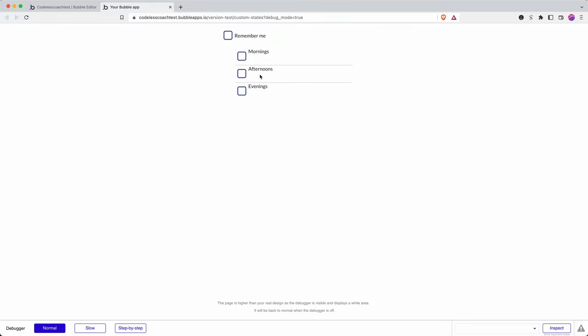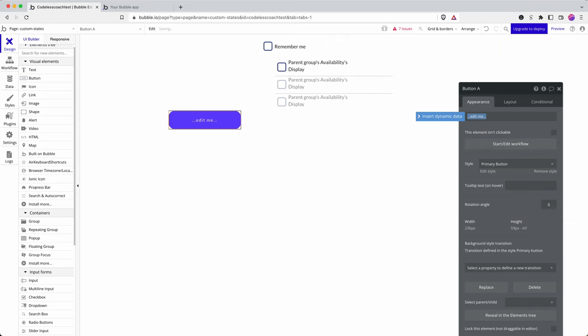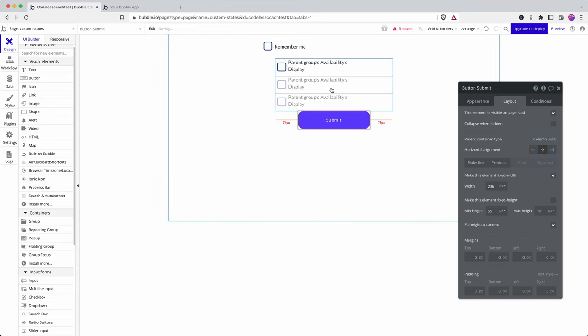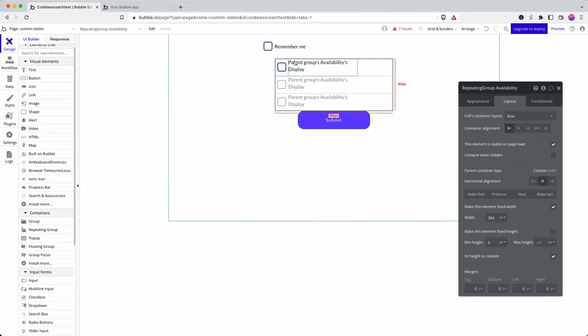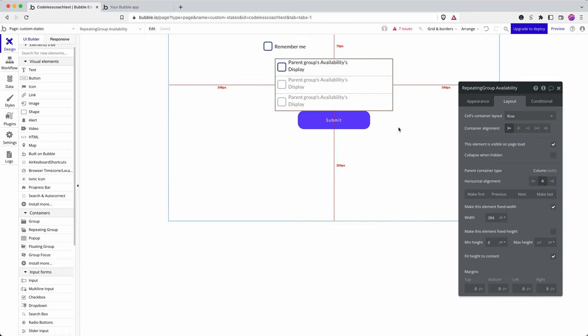Okay, so I want the user to be able to click on when they're available, but I only want that data saved to the user when they click submit. So this is a perfect use case for custom states, because I can save the selection that the user's taken as a custom state rather than saving it right to the database. So I now need to create a new place to store the custom state.